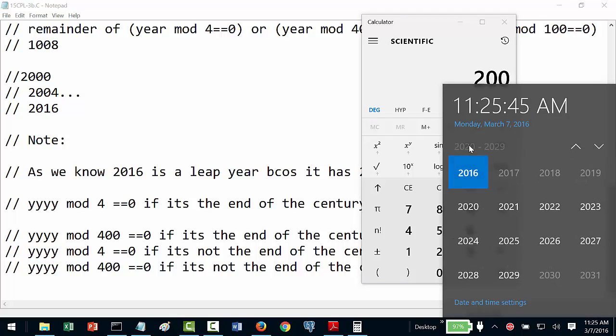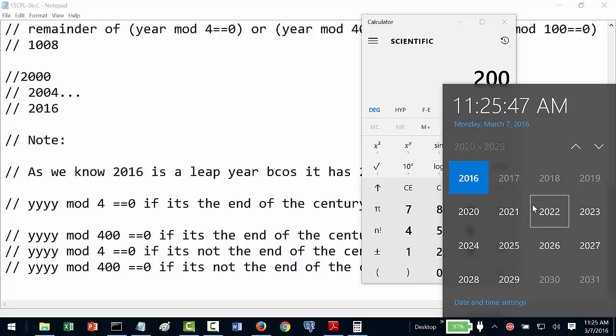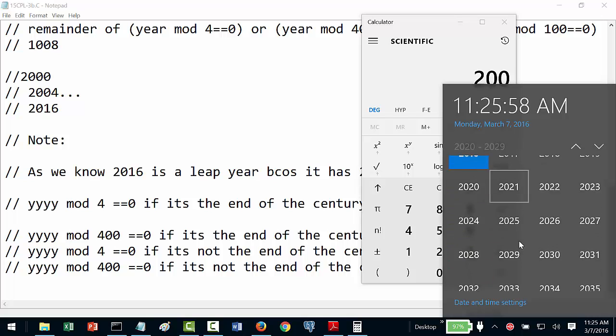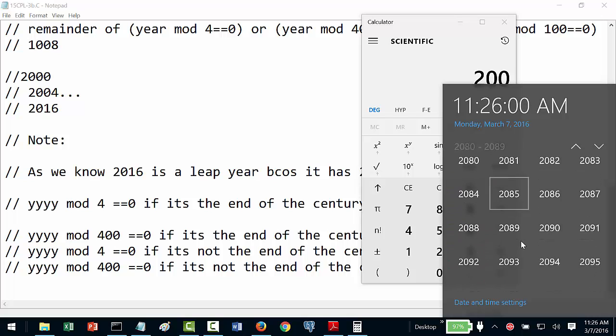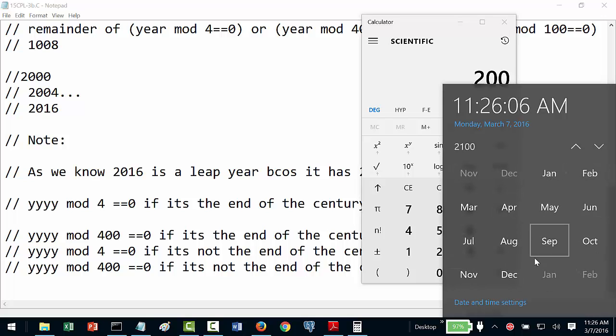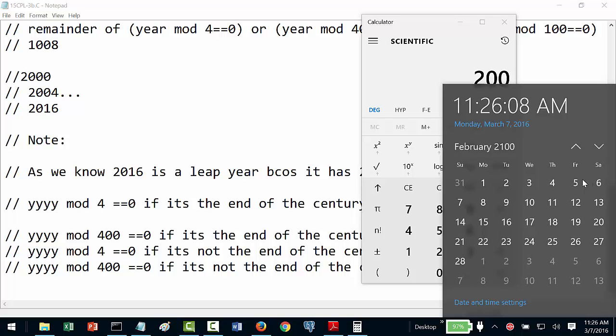So let us see. If I go back to how far they have started, with 1916. So we will go with 2100, for example. I don't know, 2100 calendar we have. So 2100, if you go to February, they are showing 28. Okay, so 2100 they are showing as 28 days. It is not a leap year, but with our logic it shows it is a leap year.